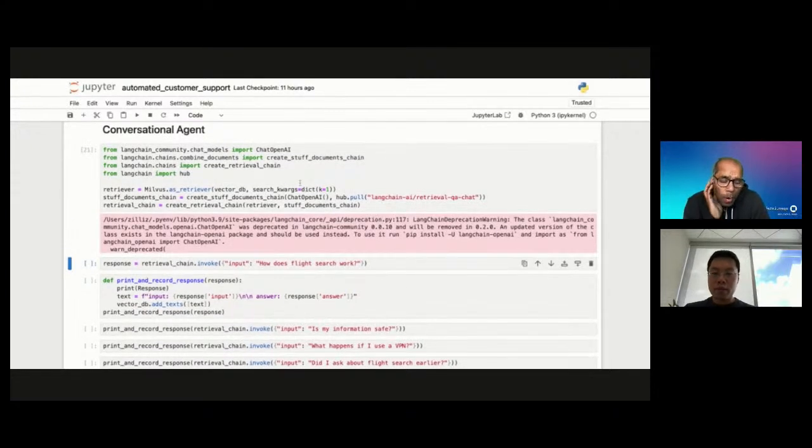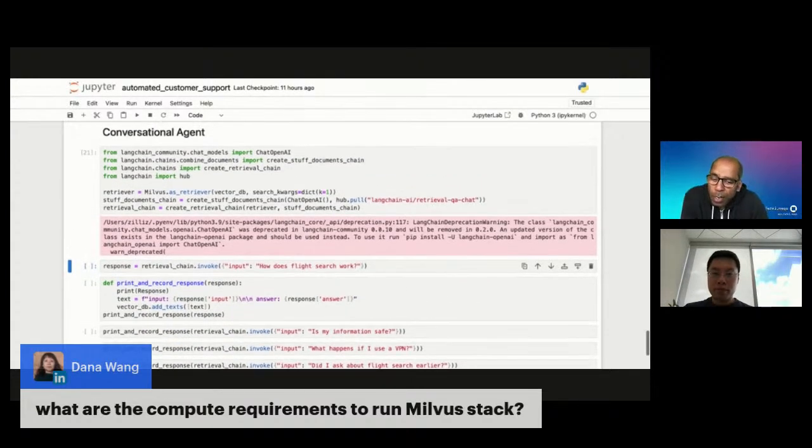I think you're prompting up a question that Dana is bringing up. Hi, Dana. What are the compute requirements to run Milvus stack? That's a great question. There's not a lot of compute requirements, because in the way that I'm using it, it is just vector search. So you don't have a specific amount of compute requirements. That's what I love about Milvus: depending on the compute that you do have, you can set up your cluster or instance in a way that fits your needs. Even on this Mac, I think it's only got like 16 gigabytes of memory, a 2019 Mac, I can run Milvus just fine.